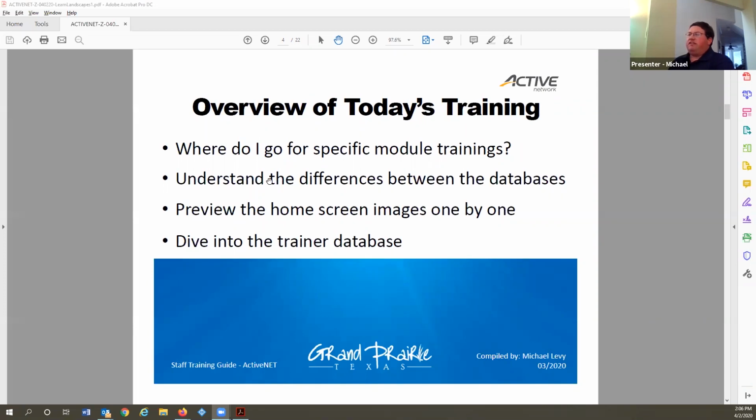We're also going to understand the differences between the live database and the trainer database, and why that's important, because today we're going to be in the trainer database. So anything that we do in there is not going to affect our live portion. Most of you probably know that, but I wanted to reemphasize there are two databases working with ActiveNet.